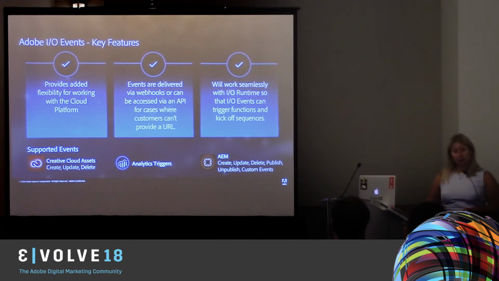In addition to webhooks, we also have a journaling API. So in case your webhook is down for some reason, you can come back and we have an API and you can retrieve events for a specific time period that you specify. And it will work seamlessly with I/O Runtime, and we'll talk about that in a second. We'll also have a little demo, so hopefully that'll work out. I know it's the business track, but it's always more fun when there's things to look at.